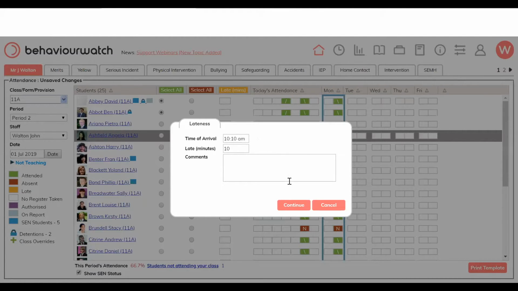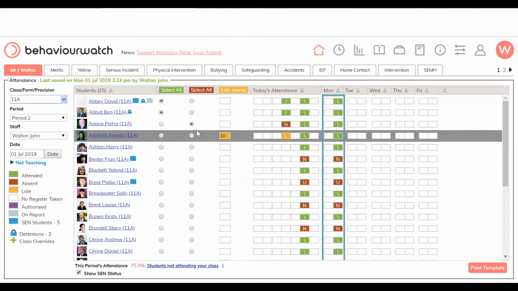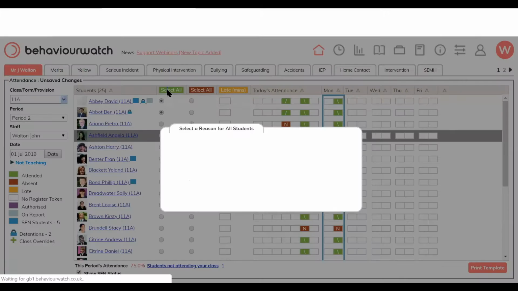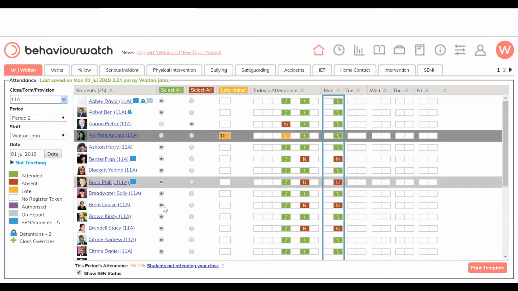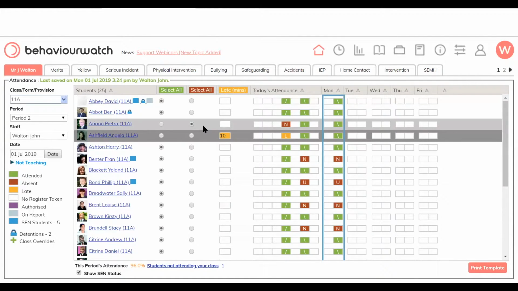And again, once you're happy with the information you've input, you can click Continue, and that's then going to be stored on the system, and you can see a nice quick at-a-glance view of how many minutes late that pupil was. The other options you do have available are to click on the overall column headers themselves. So if I was to click Select All, that's going to allow me to mark everybody in one go with a certain attendance code. And you can see here I have the option to overwrite existing attendance codes or not. So if I leave that blank and click Save, that's going to mark everybody as present, apart from those pupils who we've already marked as absent.